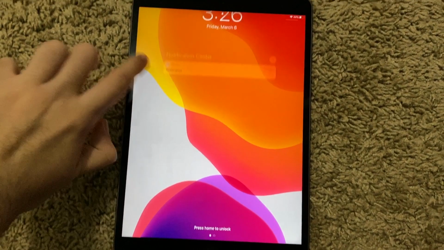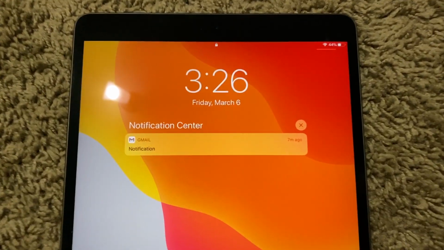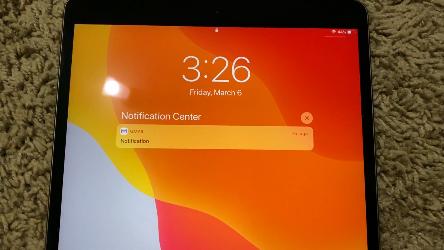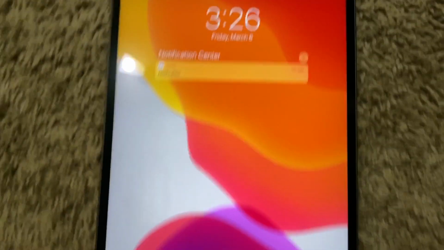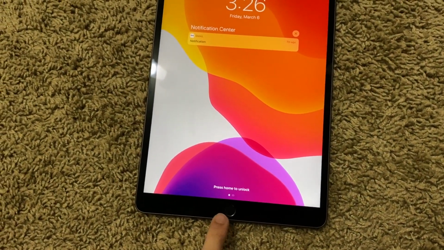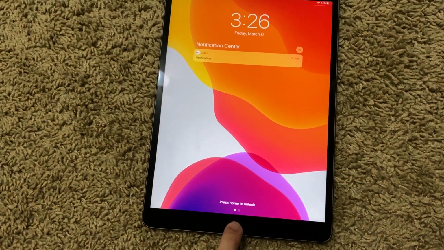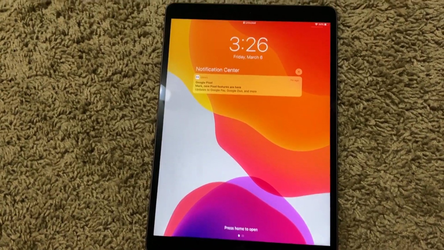When you unlock it with your Touch ID, it will show you those contents. And as you can see, it works perfectly fine, exactly how we would expect. So there you go. That is it for this video. Pretty simple and easy, but not something you may be looking for.